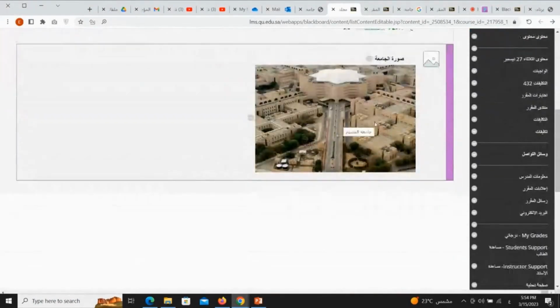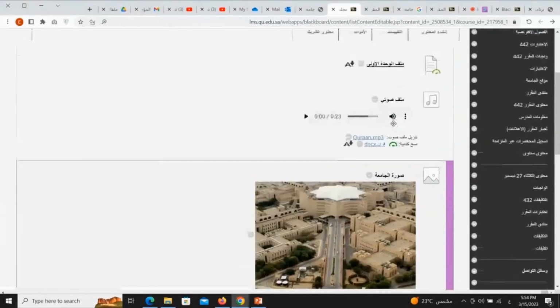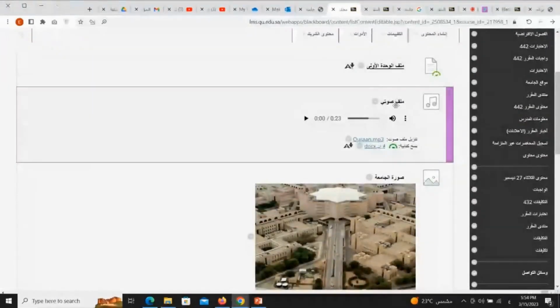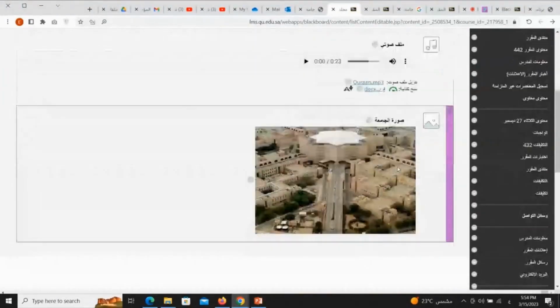If we hover the mouse pointer here, you'll notice that when I stop, there's a label with a white background that says Qasim University. So if this image doesn't show up, this label will appear instead, saying Qasim University. So now we've added a file, an audio file, and the university image.